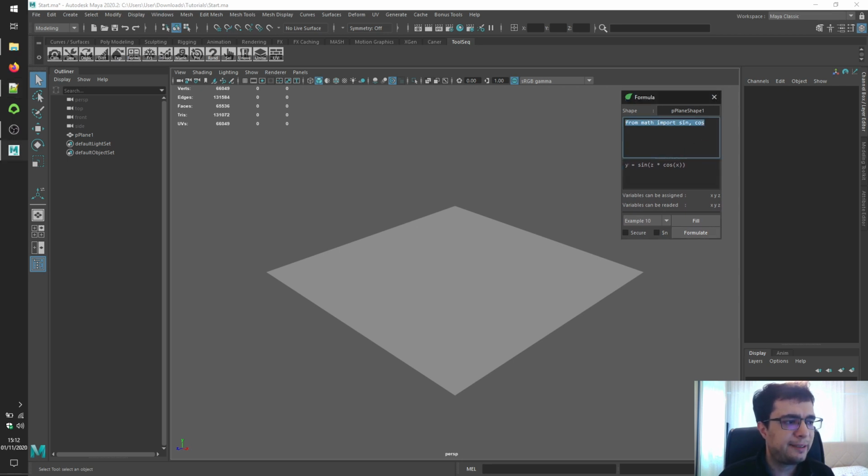The top one is for comments, which will be evaluated only once before everything else. This is useful for things like importing statements or defining functions, because they don't need to run in every single iteration again. The bottom one is for equations, which will be evaluated at every single iteration. These iterations are based on vertices.